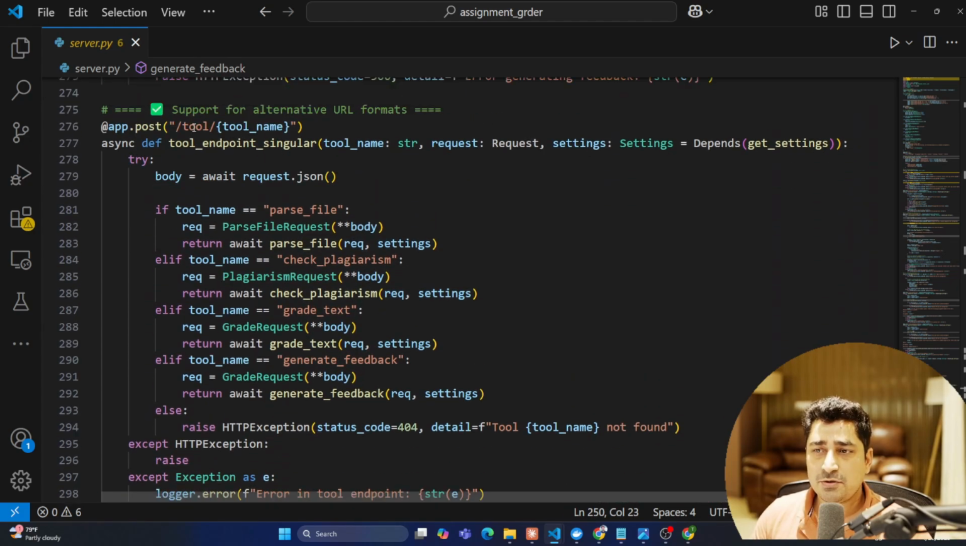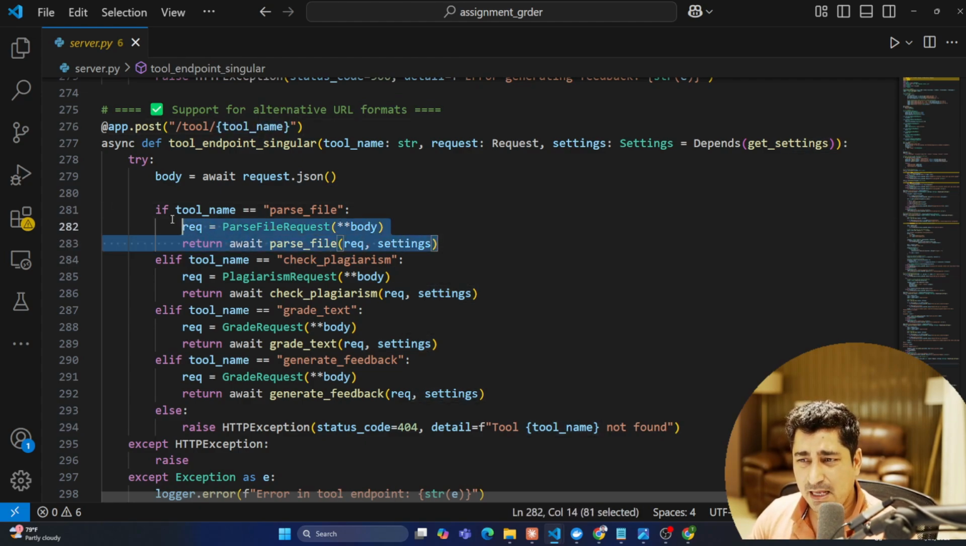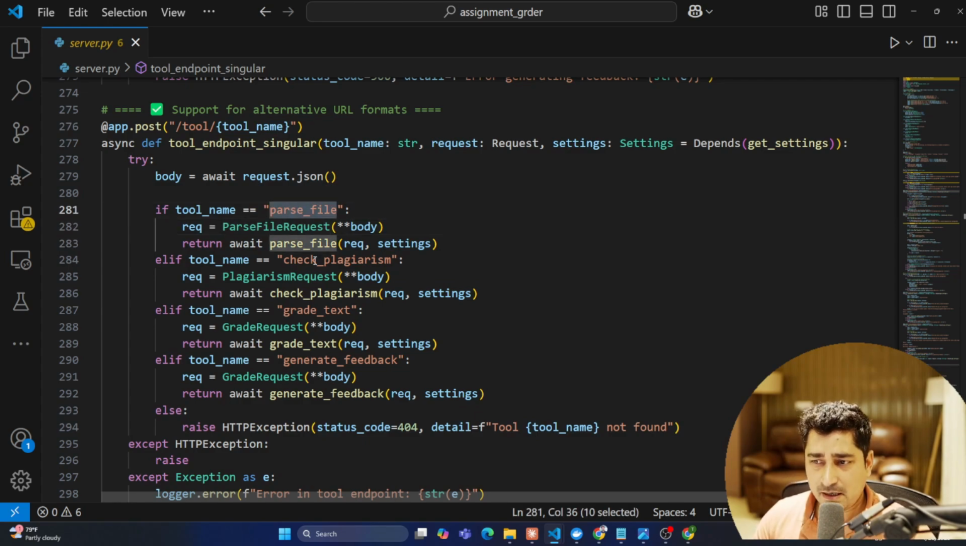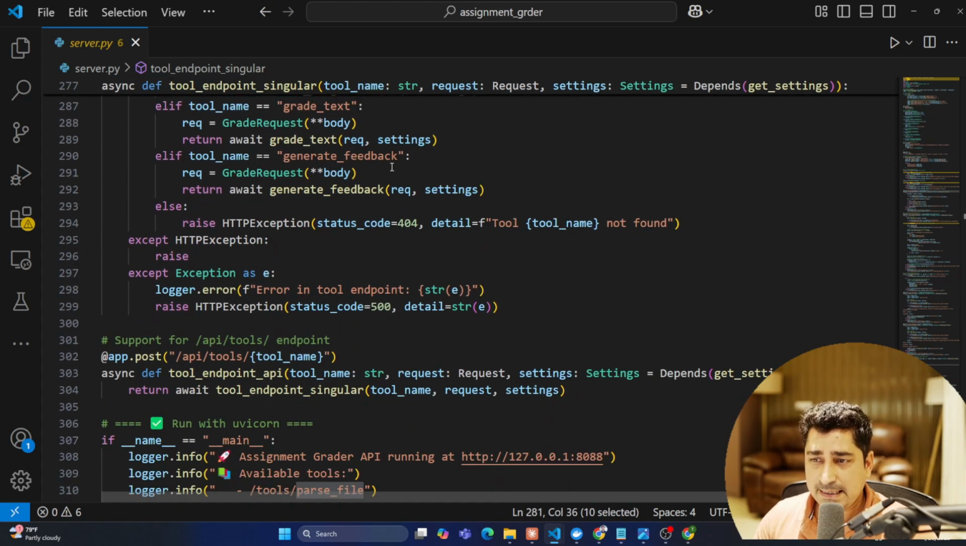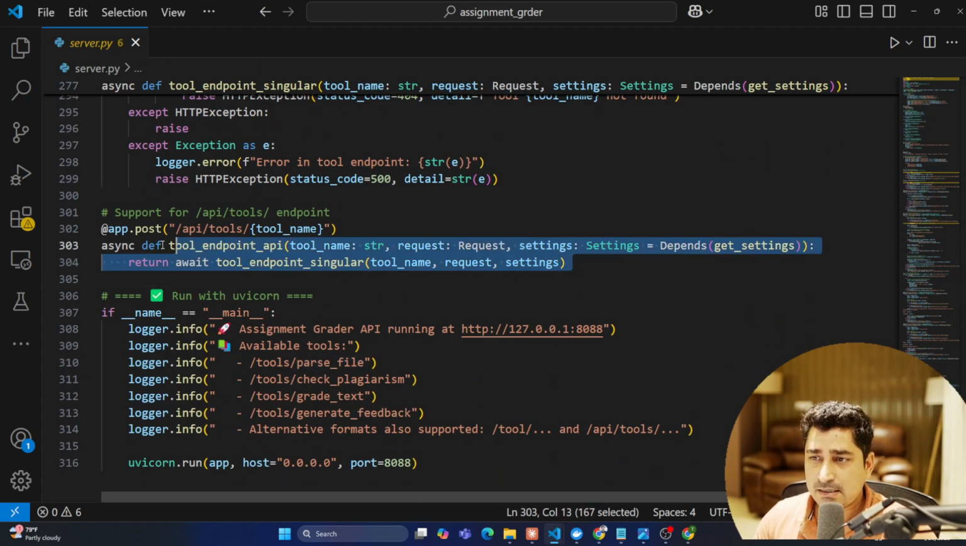So here what I'm trying to do is, in a custom way, anyone can pass a tool name over here, and then they will be able to invoke the different kinds of tools which I have already created, or different MCP functions that I have created. So it will be able to invoke it. Generate feedback, it is going to generate the feedback, or grade text, it is going to generate the grade, check plagiarism, it will be able to do each and everything at the end of the day. And this is nothing but again just an endpoint that I'm trying to create.